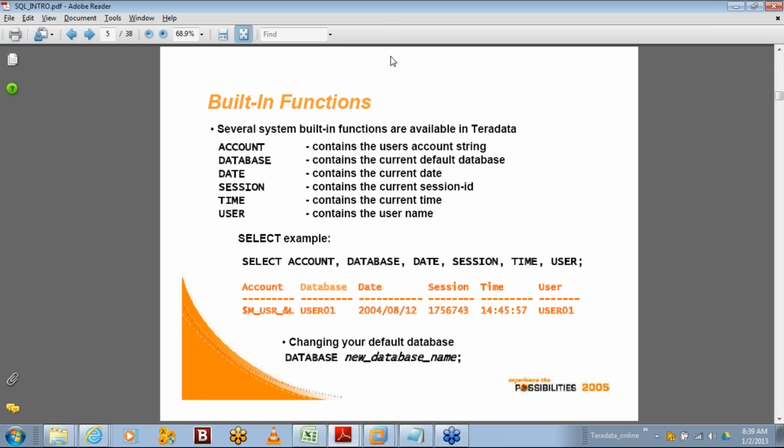What I'm saying is, suppose when we open the session, our default database is samples. Now I want to change my default database to payroll, for example, or financial. So I have to give DATABASE financials. Yeah. Then to go back to my default database, which was samples, again I have to give DATABASE samples. Yes. Again, if you want to change your default database to samples, you have to give DATABASE samples again.